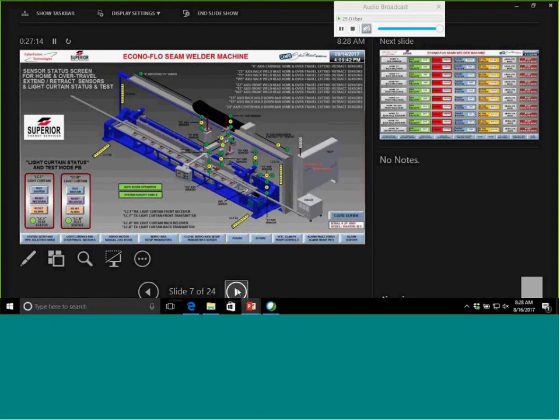This screen here represents all the I/O on the machine, so at a moment's notice, at a glance, we can detect status of all the sensors. We can detect status of the light curtains, e-stops, and we also can test the light curtains from this screen as well.